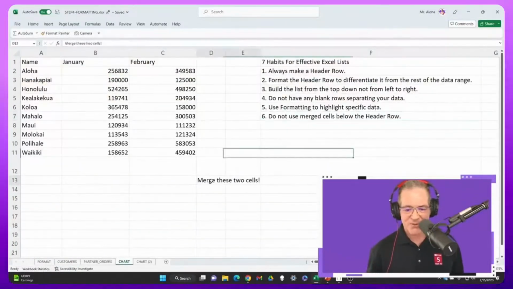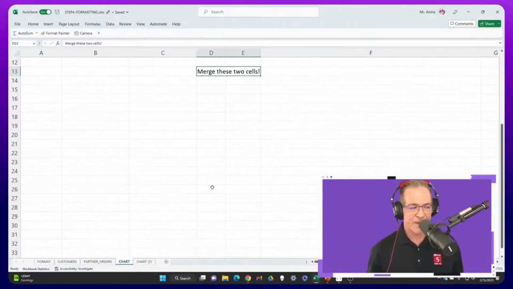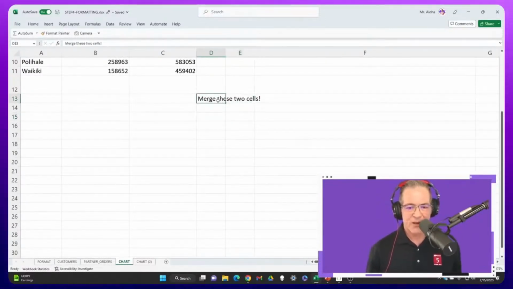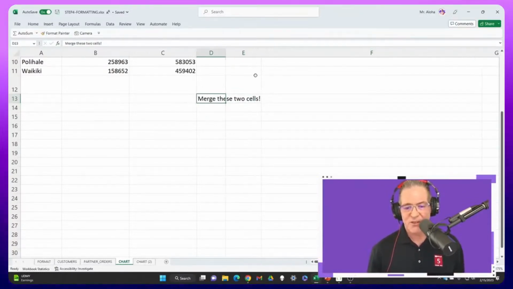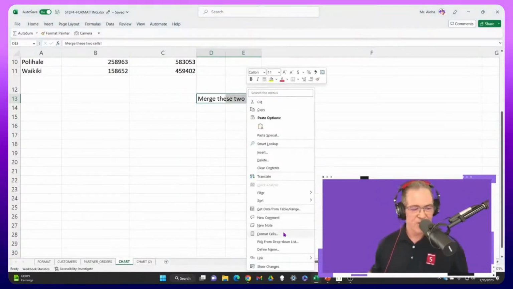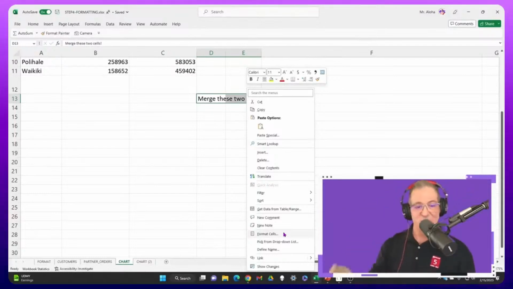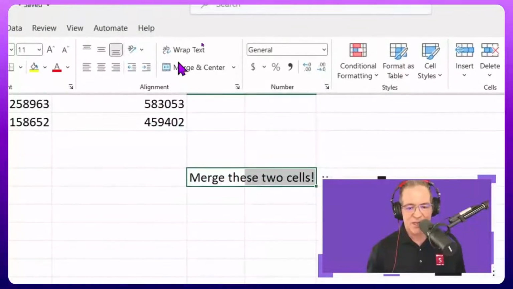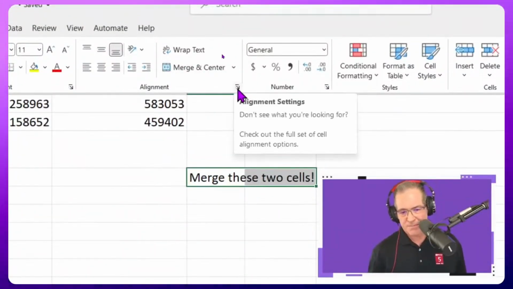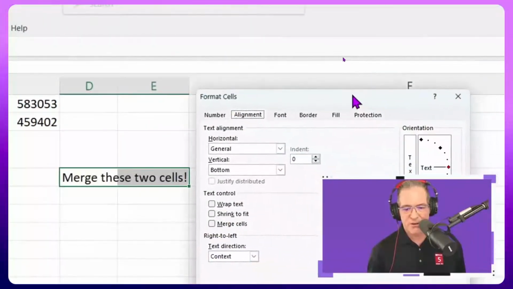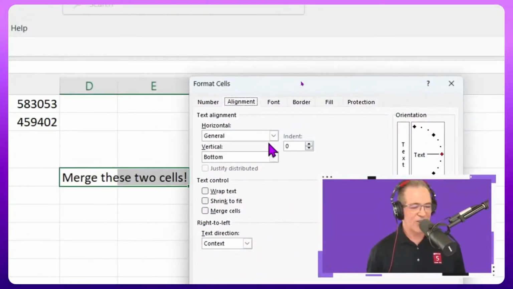So when we go back to this list, we see that we got this merge cell right here. What to do instead of merging cells? Let's just undo that. Now these two cells aren't merged. What you can do, because you want it to look like they're merged, you can just select the two, right click, and then go to format cells. Right over here, format cells. Or you can go to your home tab and look at your alignment group, and you can click on the alignment settings dialog box, and it takes you right to your format cells dialog box.